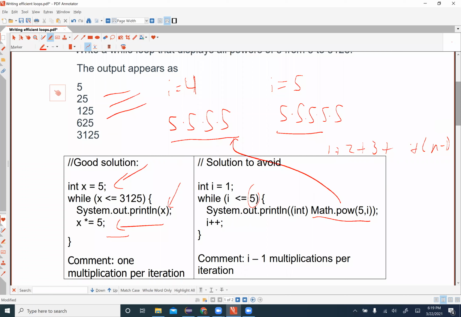Okay, so at some point in the course, at the beginning of the year, I think we had a quiz where I asked you to display powers of 4, powers of 5. And so here are 2 solutions. The one on the left, the one I labeled the good solution, has 1 multiplication per iteration. So the number of multiplications grows linearly with the exponent. Here we're going up to 5 to the 5th, so the exponent is 5 and the number of multiplications is 5.